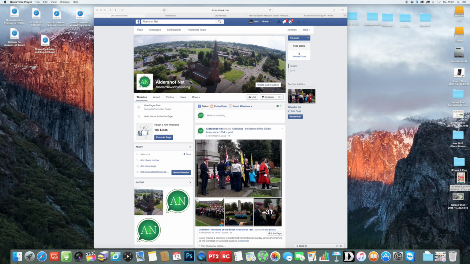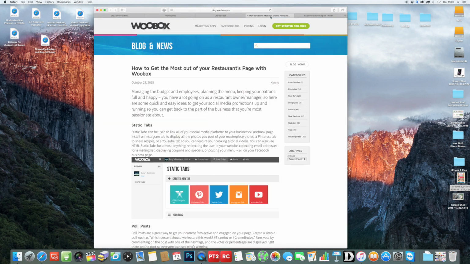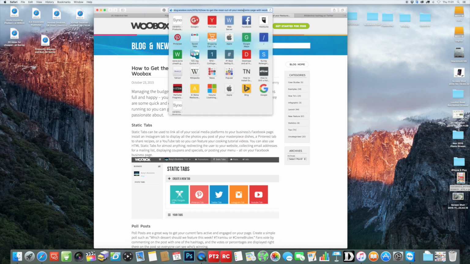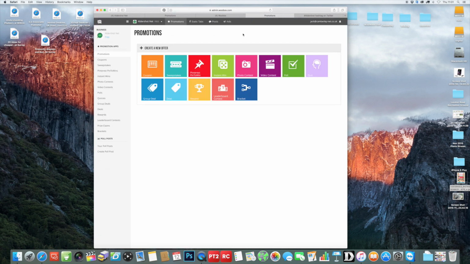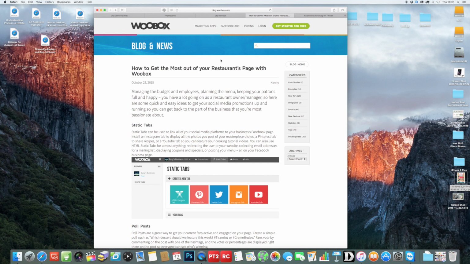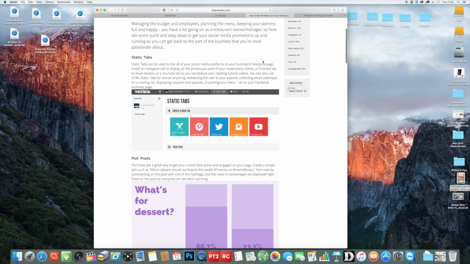If you want to know more about the tab or the software we're going to use to do this with, you can actually go to their main website here called Woobox. If you just go to Woobox or do a Google search for Woobox, it basically will bring you to their website, and this is all the information about what you can do with Woobox.